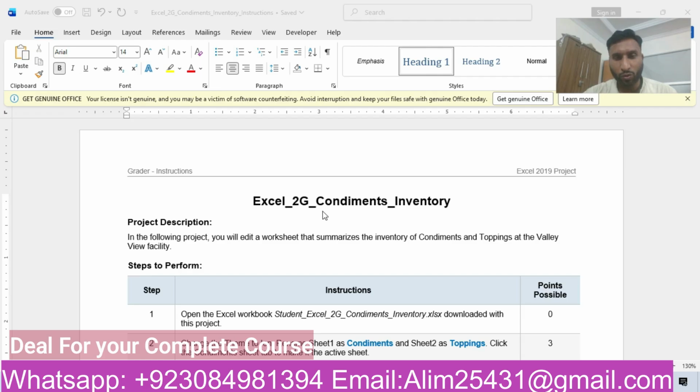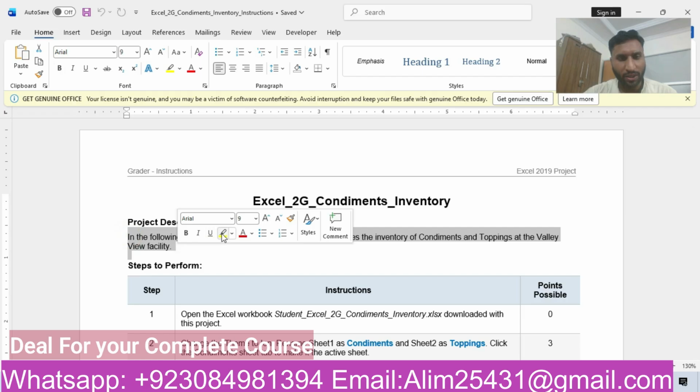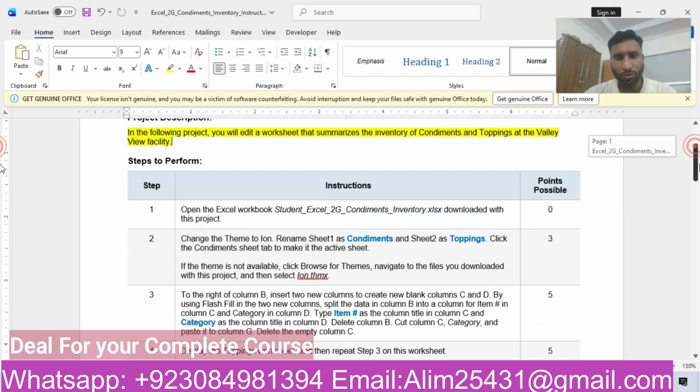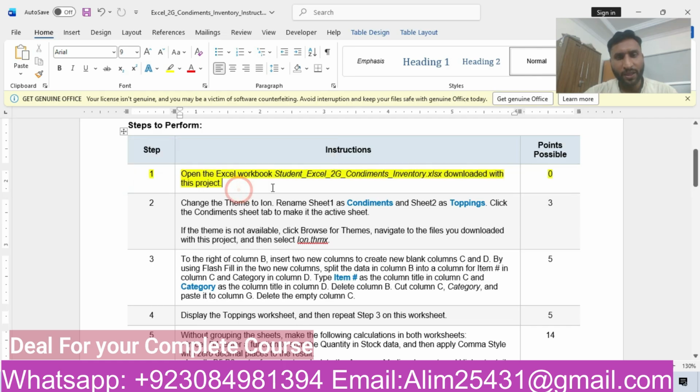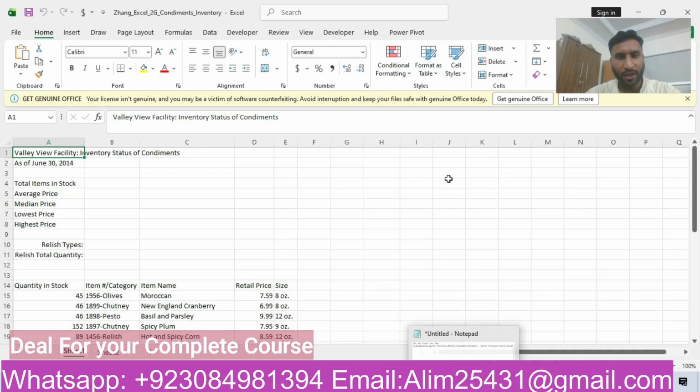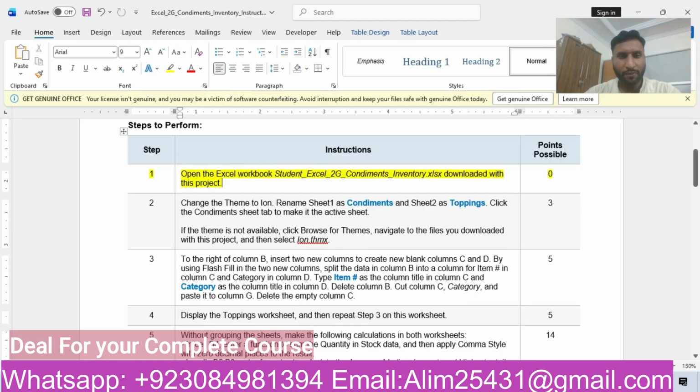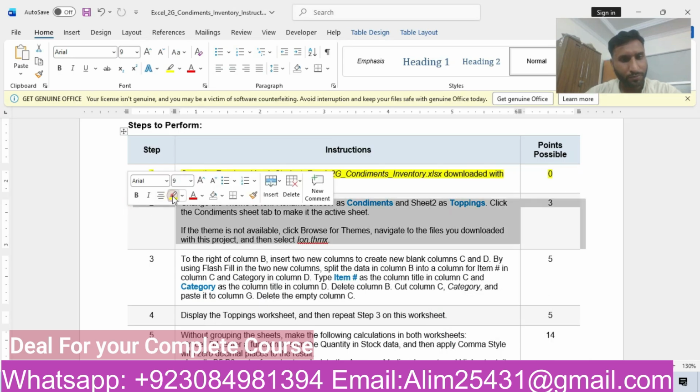Its name is Excel 2G Condiment Inventory. Its project description is given here. You can read it carefully so you will understand what you need to do in this assignment. In our first step, what is he asking? Open the Excel workbook student Excel 2G Condiment Inventory downloaded with this project. Basically our first step is only downloading the Excel file from the Pearson dashboard and opening that file. I have already downloaded and opened that file. That's our file.